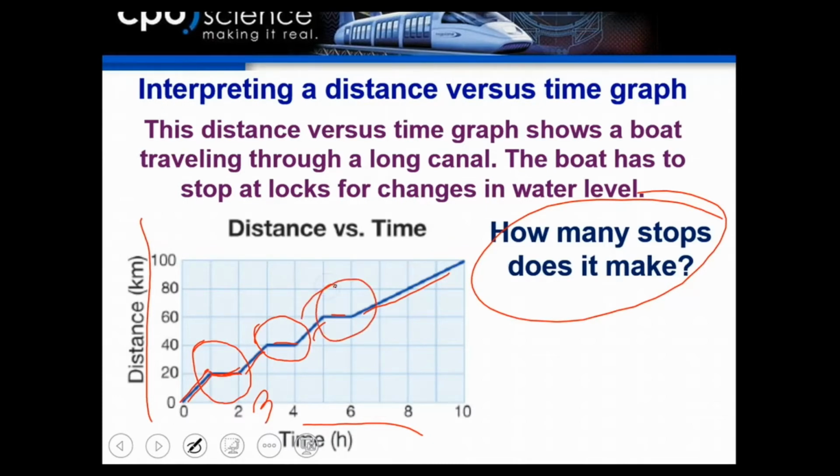So these flat parts, the straight parts that are flat, that is a stop. And so how many stops did we make? We made 3 stops. Okay. So the upward angled parts are where you're changing position, you're going forward, and then the flat parts are stops.